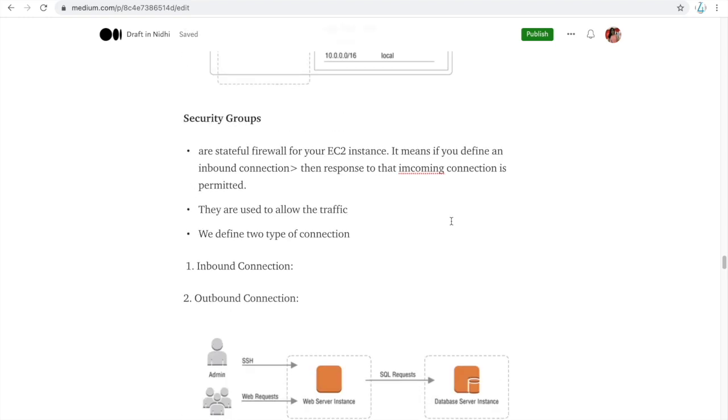Now the next thing is the security groups. What are security groups? Security groups are the stateful firewall for your EC2 instance. It means if you define an inbound connection, then the response to that incoming connection is automatically permitted. That is what the stateful firewall means. And security groups are used to just allow the traffic.